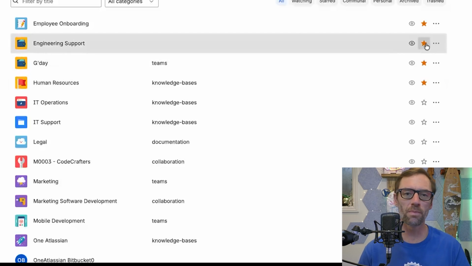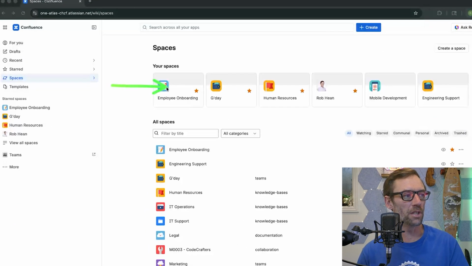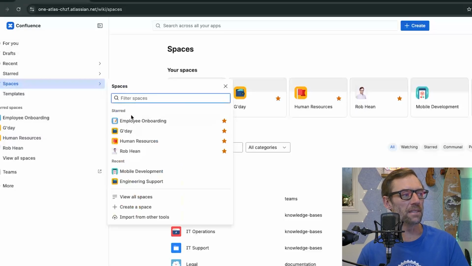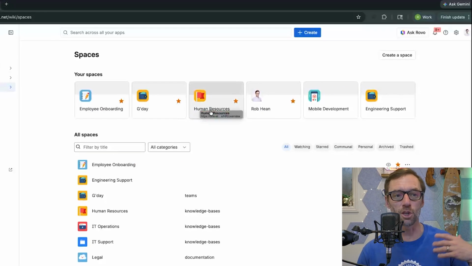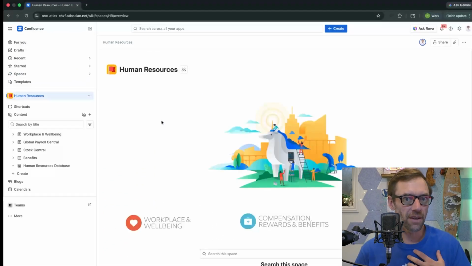You can always remove them by unchecking the star. And as you do that, they're going to be added to the starred menu right here, and also under spaces, starred. My next step will be to go into these spaces like human resources and find the specific pieces of content that I find most useful.